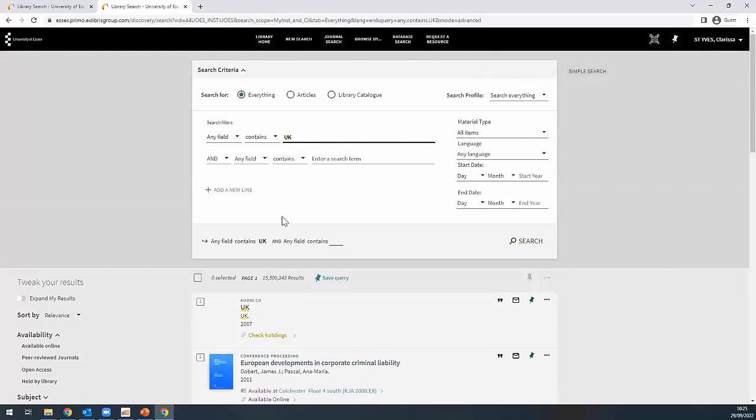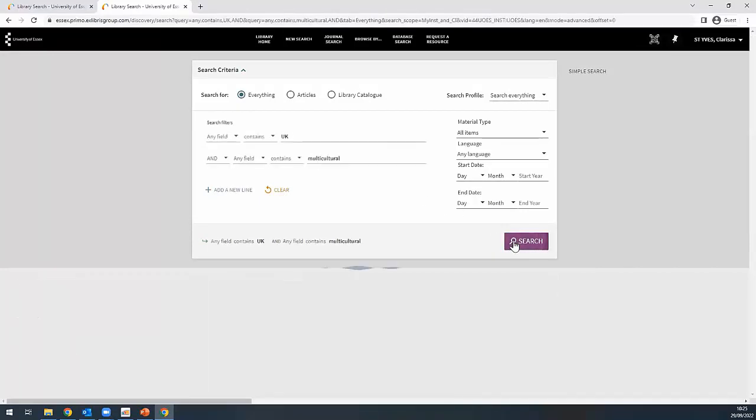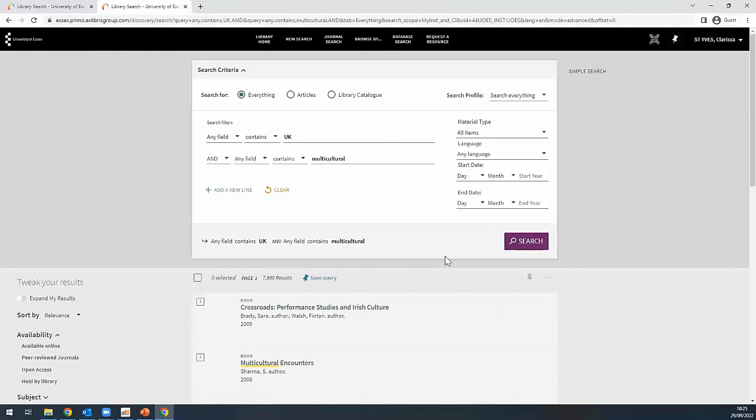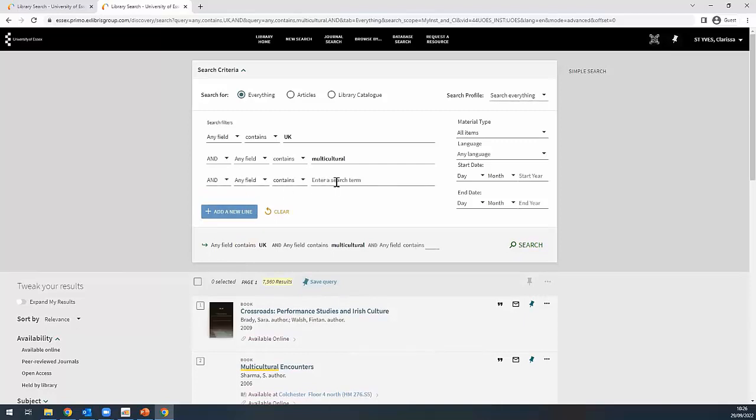As you can see, my search for UK by itself retrieved over 15 million results. There's a second box below which is already connected with the AND operator, and I'm going to add multicultural here to refine the search further and reduce the number of results. The results drastically decrease when you add additional keywords. To add a third keyword, click the plus button. In this third box, I'm going to add society.